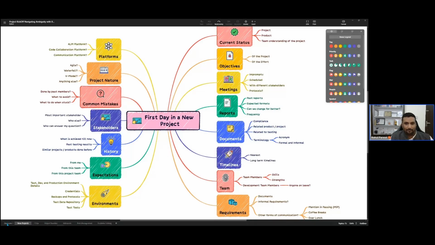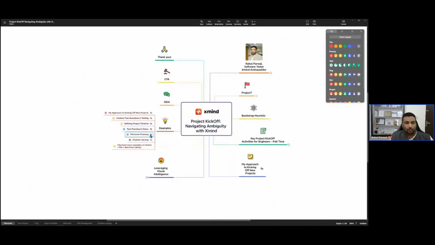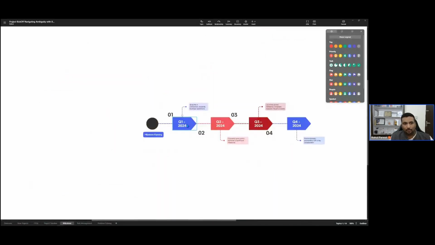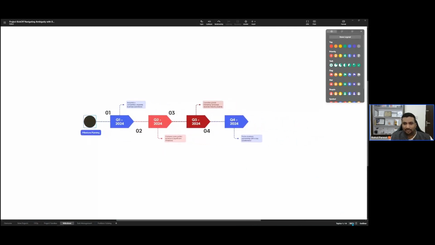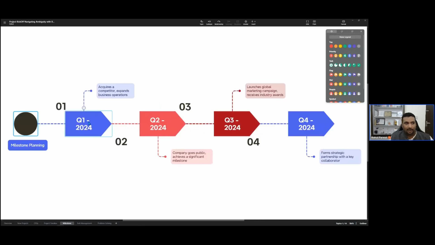The next thing is milestone planning. If anybody wants to do milestone planning, this is how they can do it: by creating such a milestone map and mentioning what is expected in Q1, Q2, Q3, Q4, what the different stages are, and what will be done. In a visual way you help the team understand how things will move ahead.